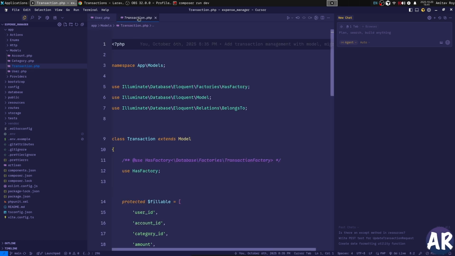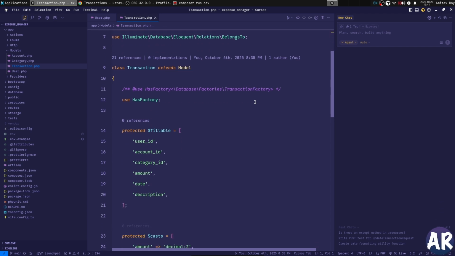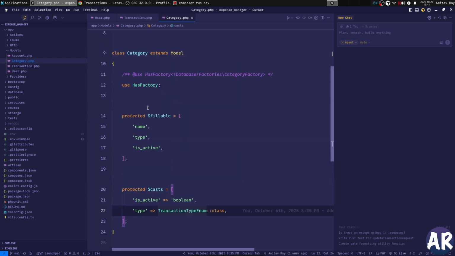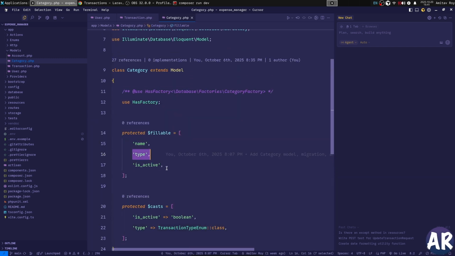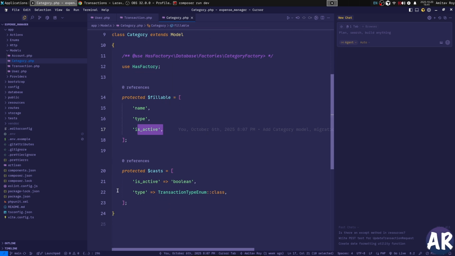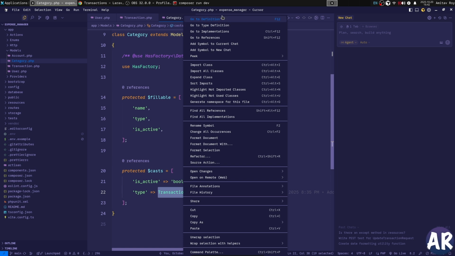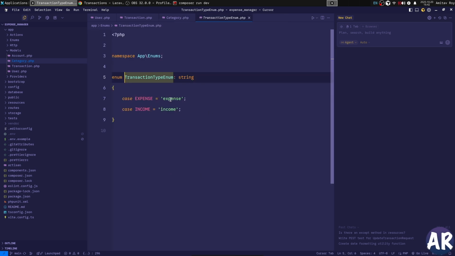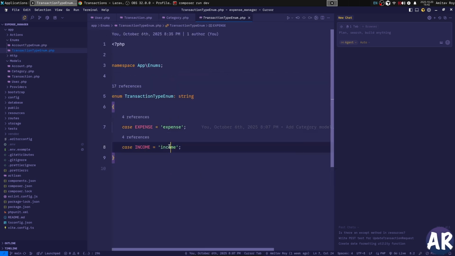Then I have transaction. The transaction model defines the individual transactions that can happen inside the application. I am treating an expense or an income both as transaction, but they are differentiated by category. So we have our next model as category. Category has a name, a type, it can be active or inactive, and a category can be of only 2 types. If you go to this definition, you will see this enum says either it's an expense or an income.